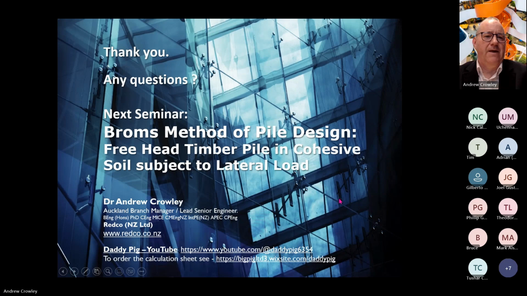So our next seminar is going to be the Broms method of pile design. We'll be looking at free head timber piles in a cohesive soil subject to lateral loads.